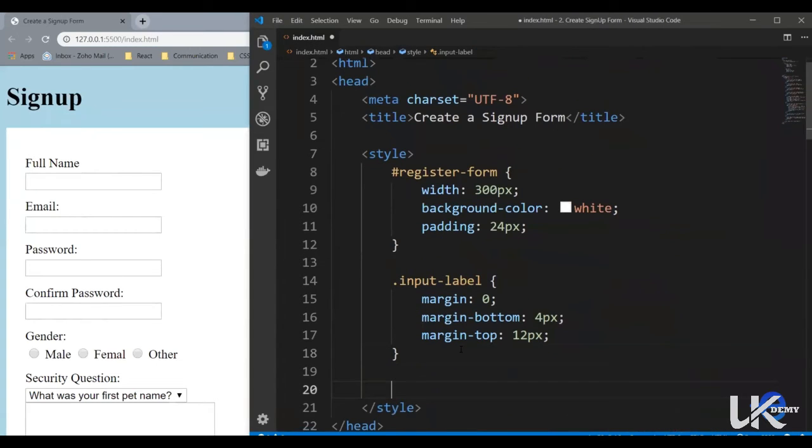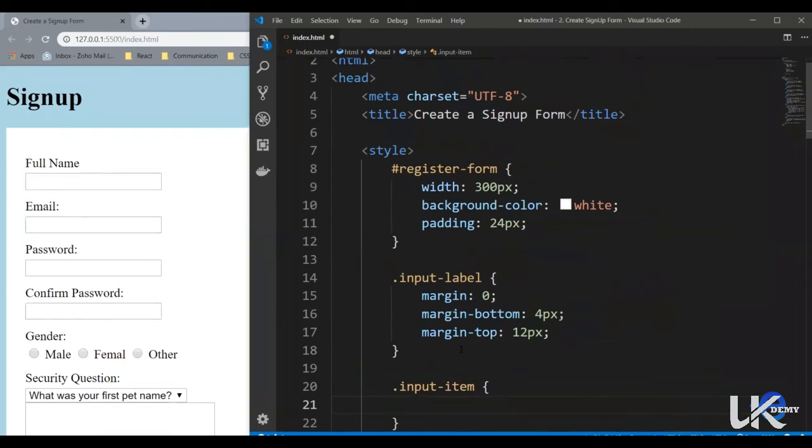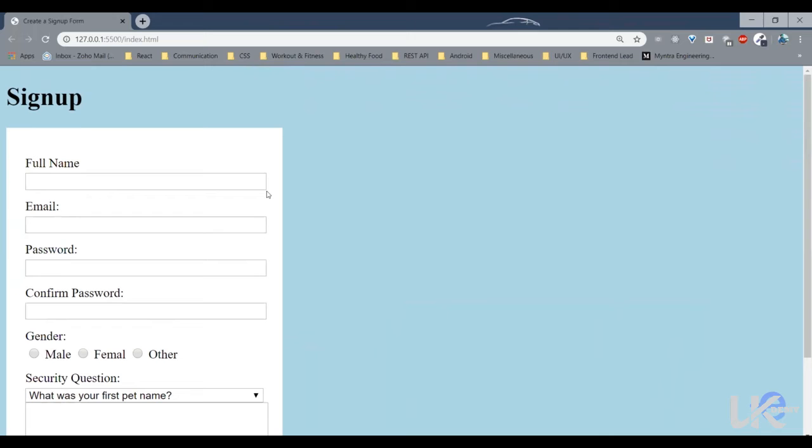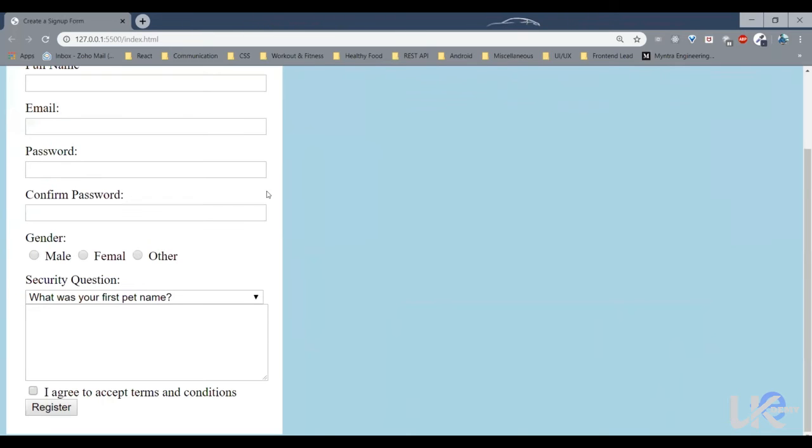Let's add some stylings to that class. So input item. Let's give it a width, say 100%. Let's save it. And now, as you can see, our input items are taking the full width of the form.